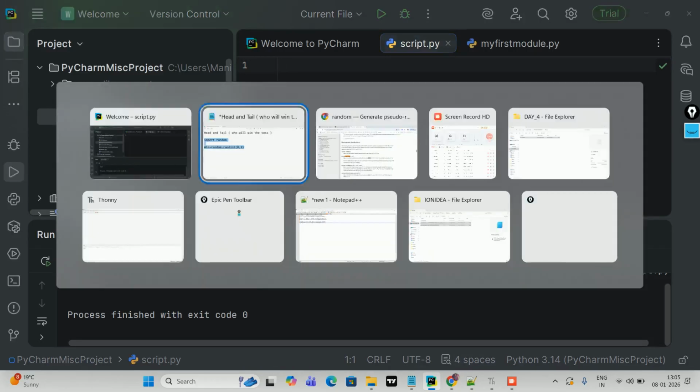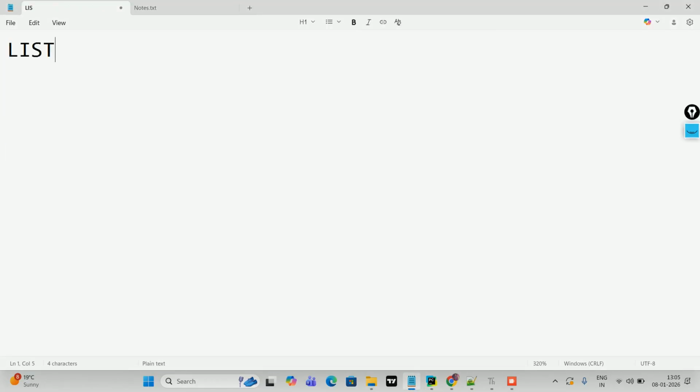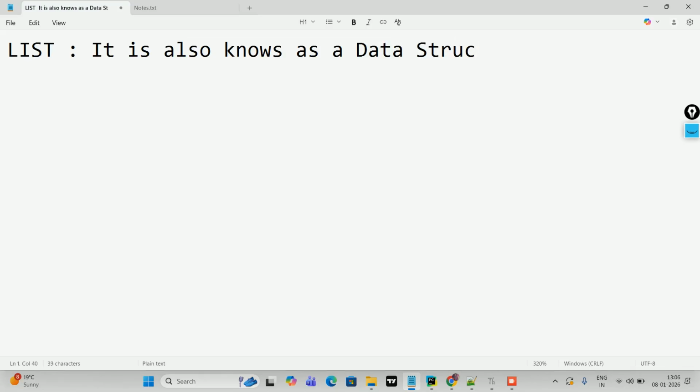Now the next topic is list. What is list? List is one of the data types in Python. It is also known as a data structure. Okay, let me write this one. It is also known as a data structure.